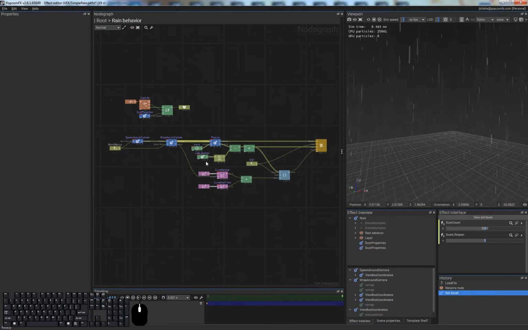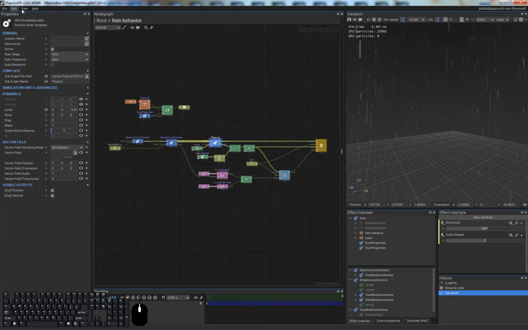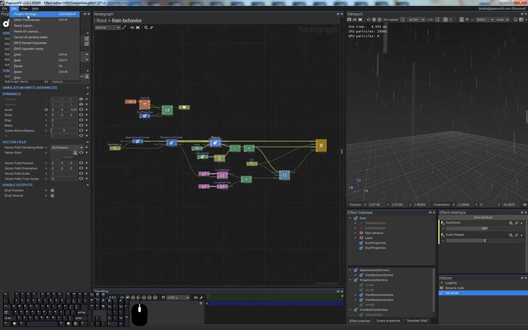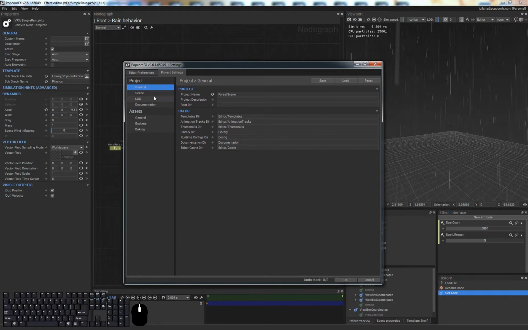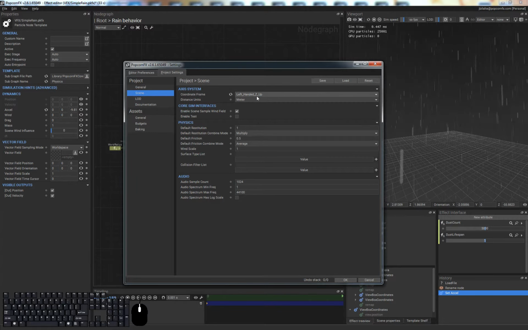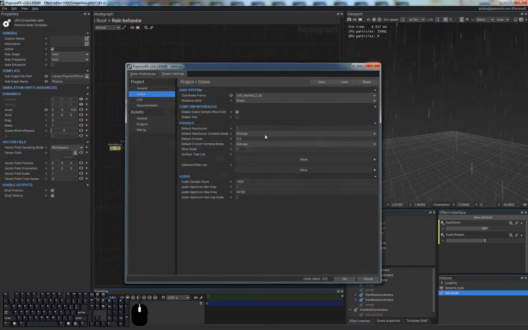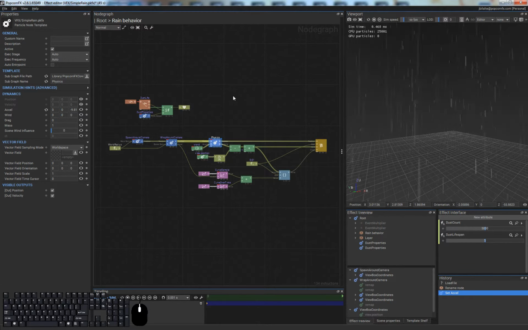That's good. By the way, I've set up this project differently from the default PopcornFX project. Here I have a Z up coordinate system, because the goal of this series is to bring these effects inside Unreal, and Unreal has a Z up axis system. So I've set up the project to be Z up. Just a small parenthesis.